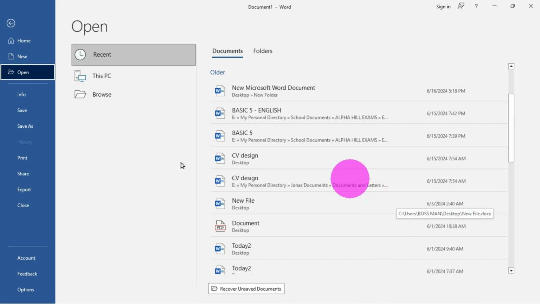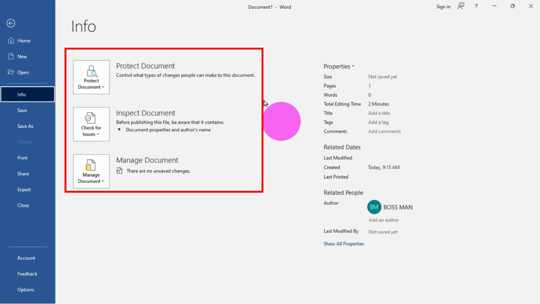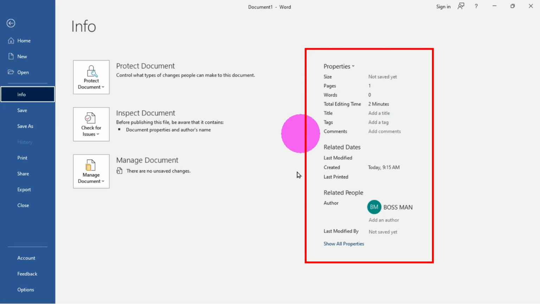Now the command that is new to you is the info command. When you click, this provides this interface, and in this interface we have the option to protect our document, inspect the document, manage the document. We also have other properties that relate to this particular document. This property says size, not saved yet. We've not currently saved our Word document because when we move to the title bar, we have the name as document 1. This is the default name and we've not changed it.